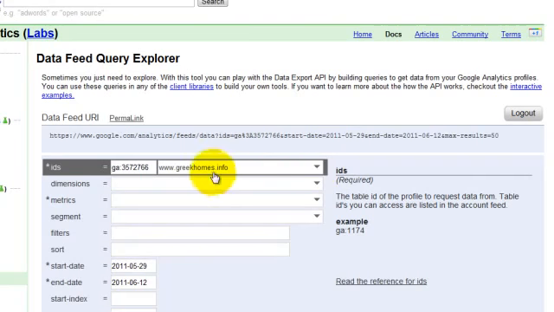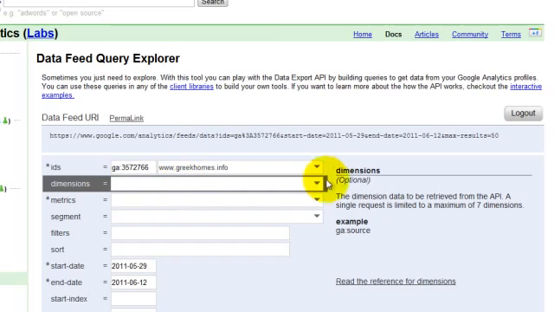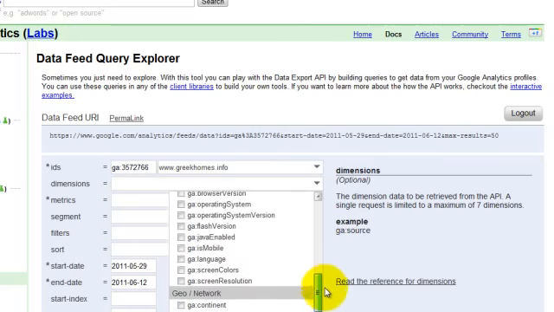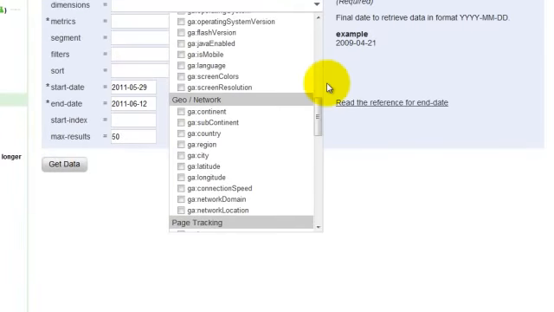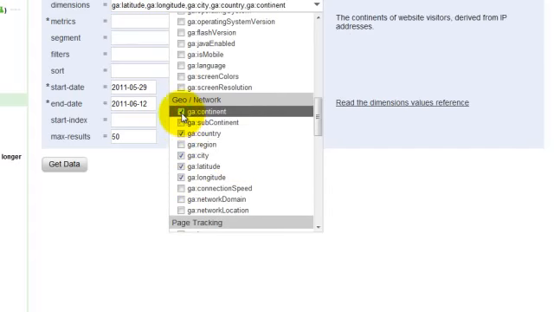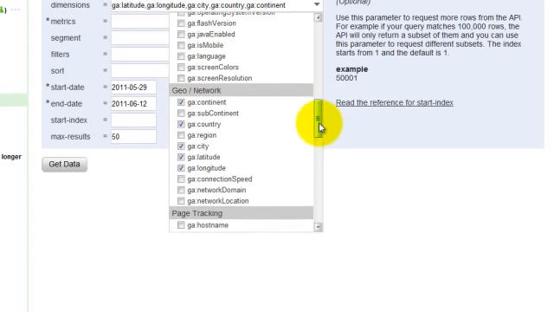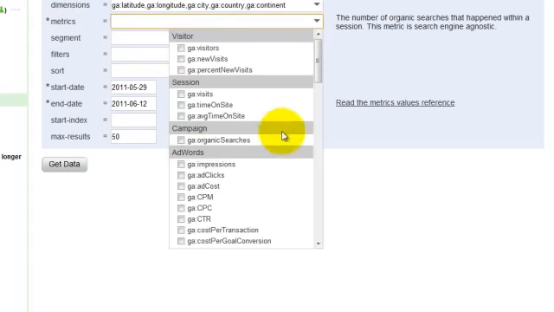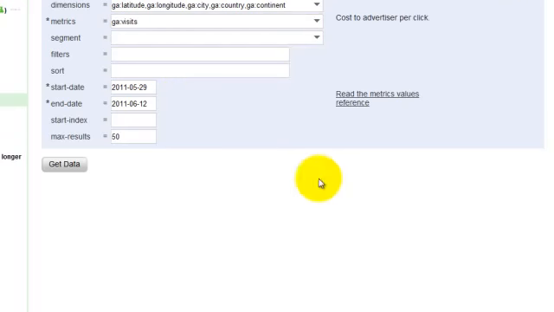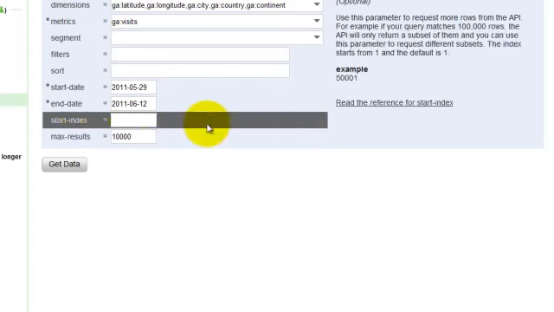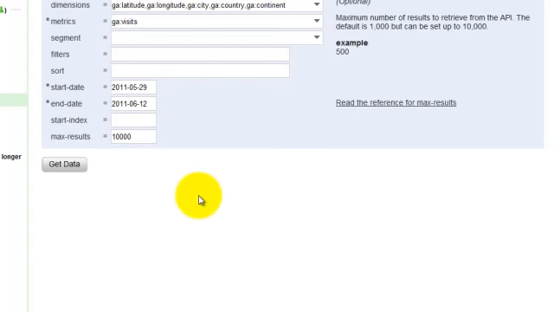Now for the demo I used greekhomes.info. In this case the dimensions we are interested in are, let's scroll down a little bit more here, latitude, longitude, city, country, continent, and that should do the trick for now. We will add more fun dimensions and metrics later. The metrics are still simple. We just use the visits and we increase the results a little bit. Okay, so we're done. We're gonna leave all the other fields for now.